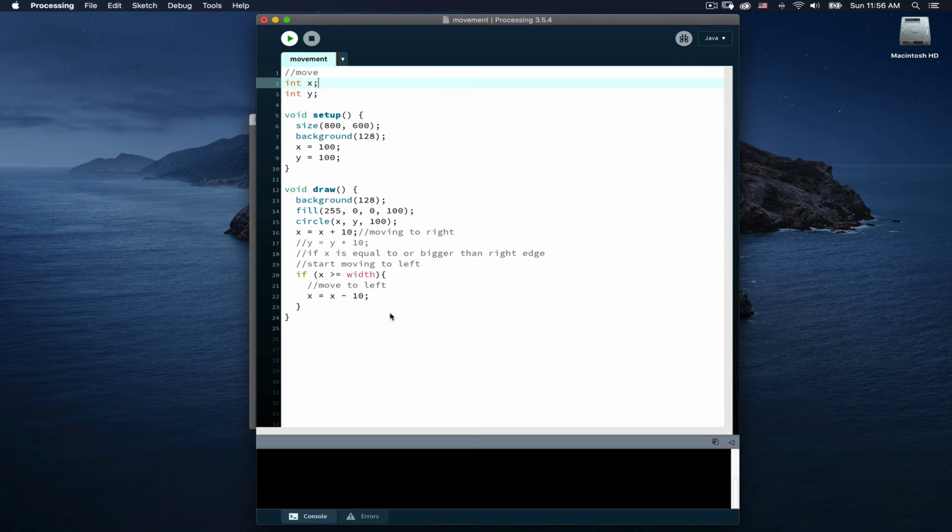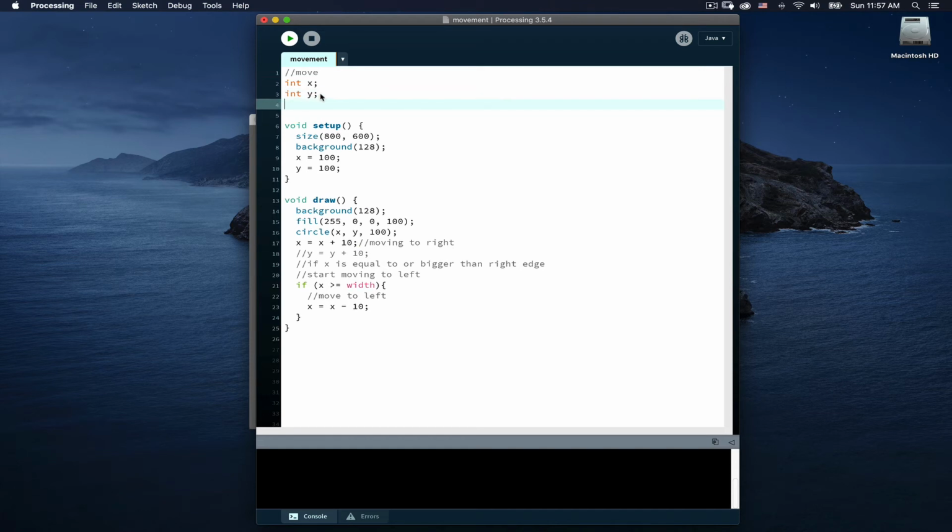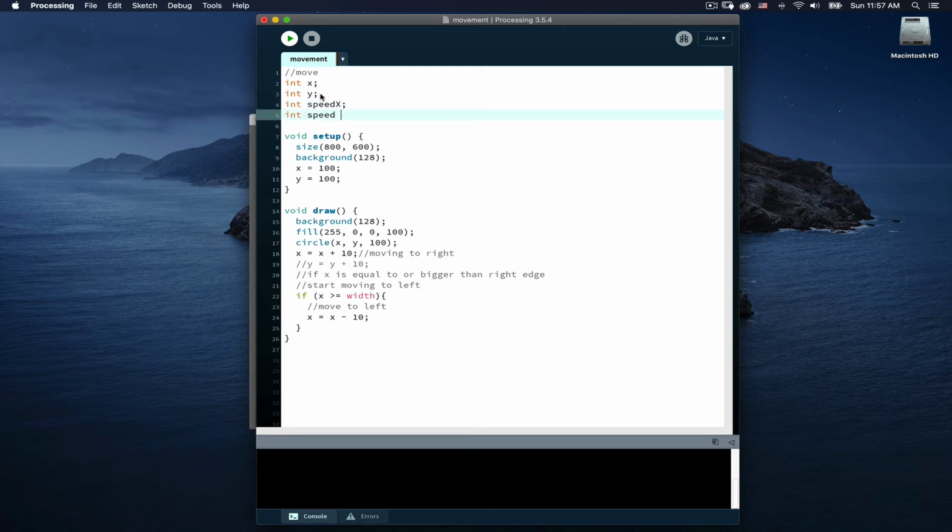So what we need to do is, instead of hard coding in 10 and using plus and using minus, we're going to use the magic of -1. So what we can do is say int speed x. And if you're paying attention here, you will realize we're probably going to need an int speed y.